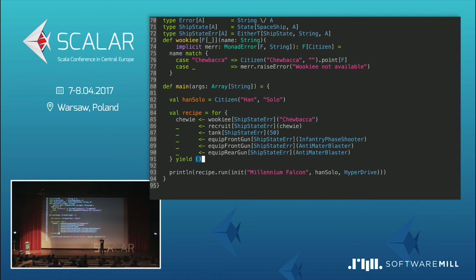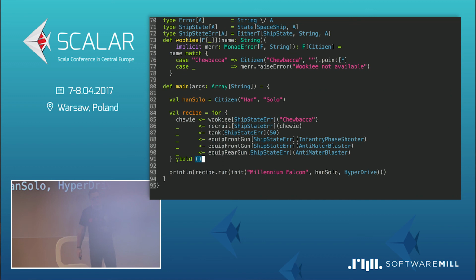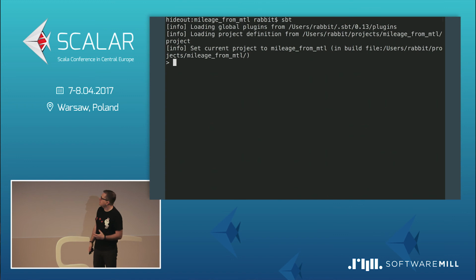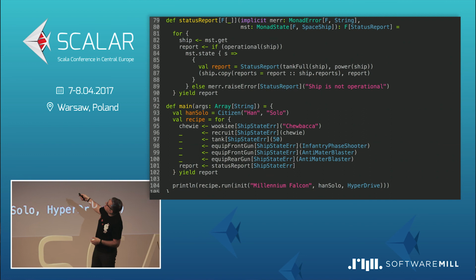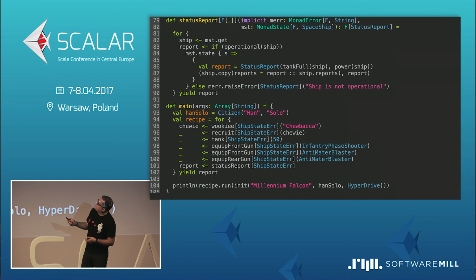You still get the sanity, because all that heavy lifting doesn't magically disappear, but it's in a single place within the instance of the monad error and monad state, which are most likely already implemented for you. So you don't really have to deal with those. And it works. And if we now add status report, as we did previously, we return F, and we're just saying that F needs to have a monad error and monad state as well. So depending on whether it's operational, we will return F by calling monad state's state on it, or if there was an error, we will return that F by calling monad error's raiseError.